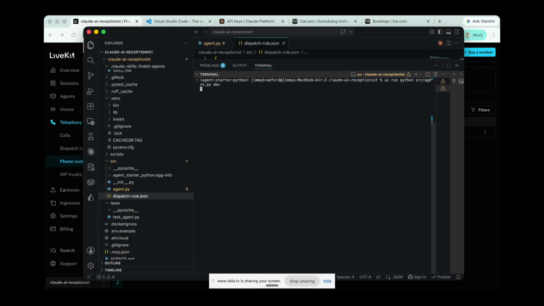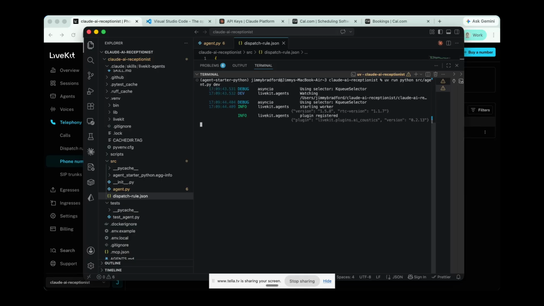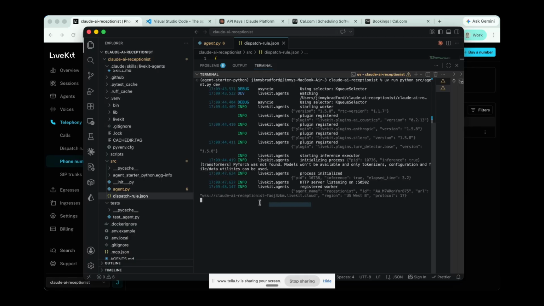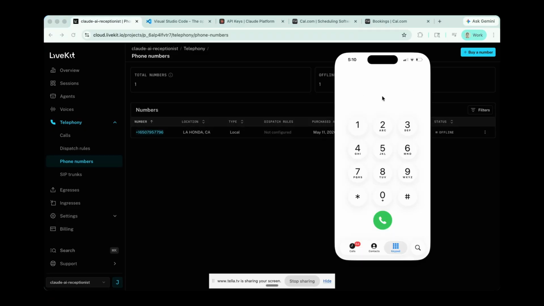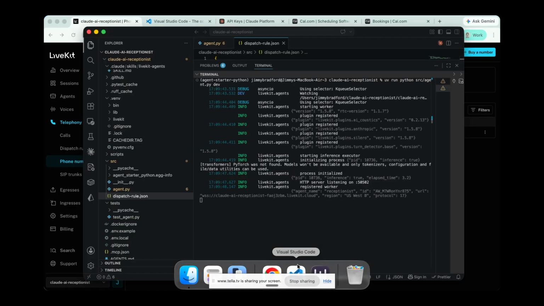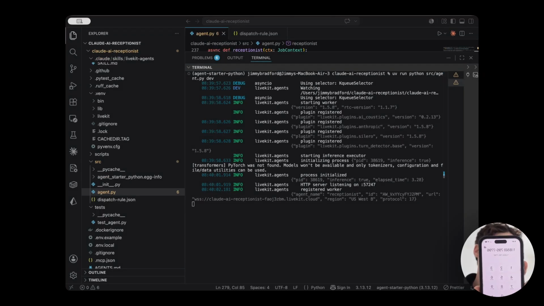So I'm going to click enter. And you're going to want to make sure this line shows up, registered worker. That's how we know that our agent is up and running and ready to be connected and spoken with. So go back to LiveKit, and for this step, you're going to want to copy this number that you actually purchased. So here's my personal phone, and I'm in the dialer, so I'm going to do it manually, 7957796. And I'm going to click enter on this number, and what should happen is our voice agent will be able to speak with us. So now I'm going to call our agent.